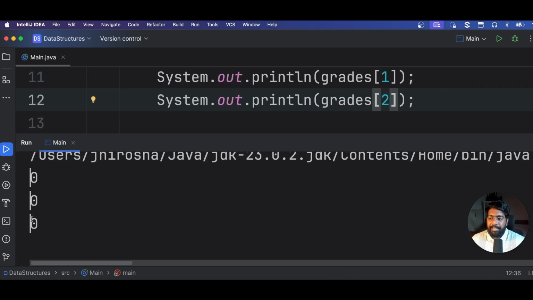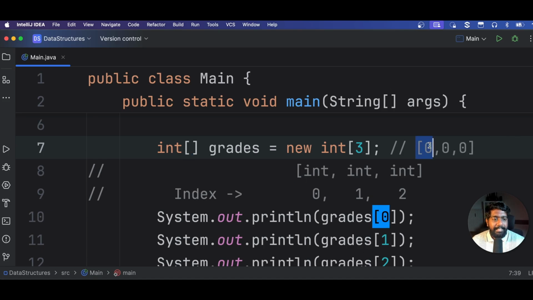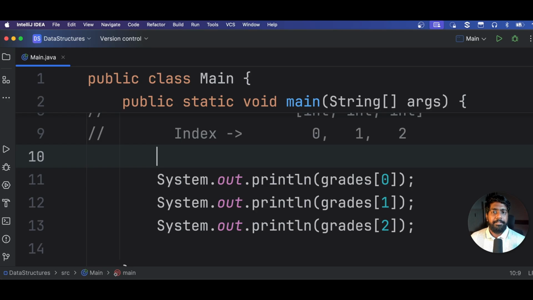Here you can see every individual position has the value of 0, which is actually the default value for integer primitive. Therefore, we can say inside this array, we have 3 integer primitives that are all assigned the value 0. Using the index, we can directly access any individual slot as we want. So let's go ahead and assign the values for every individual slot in that array.